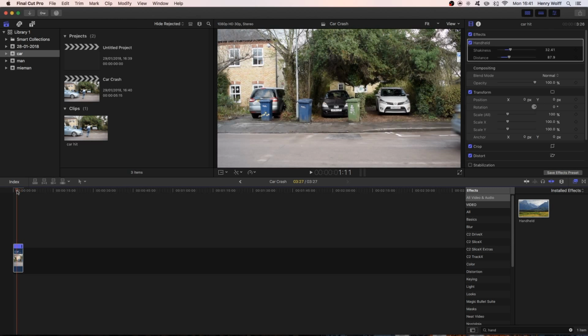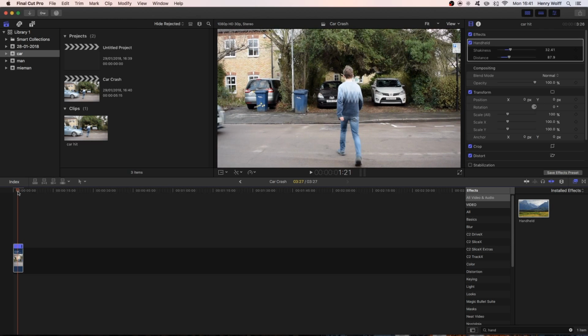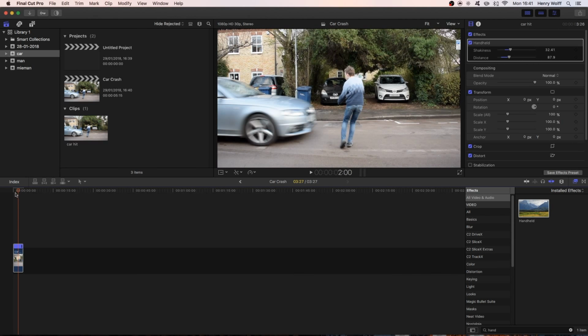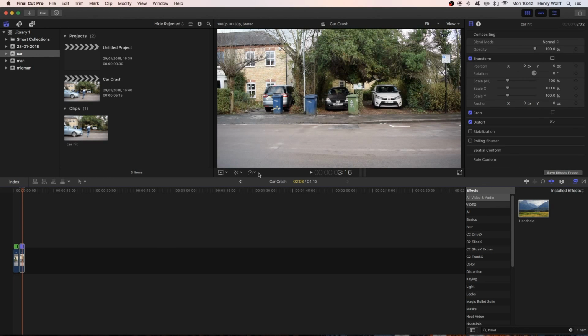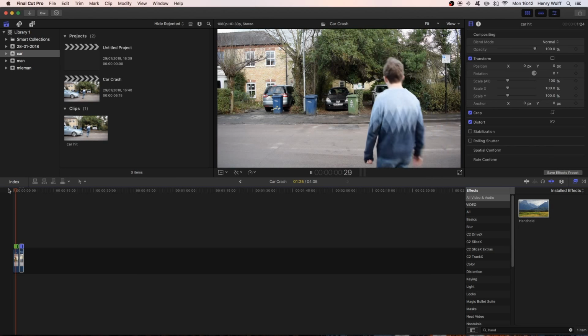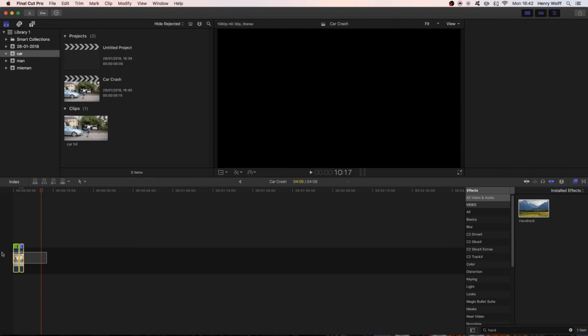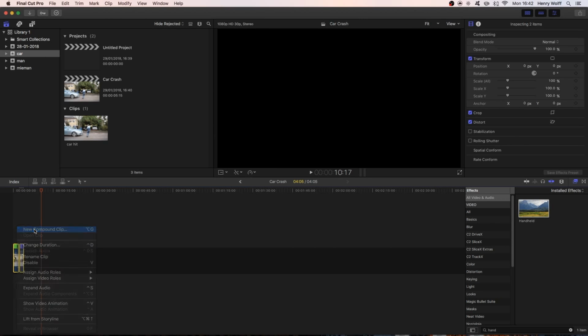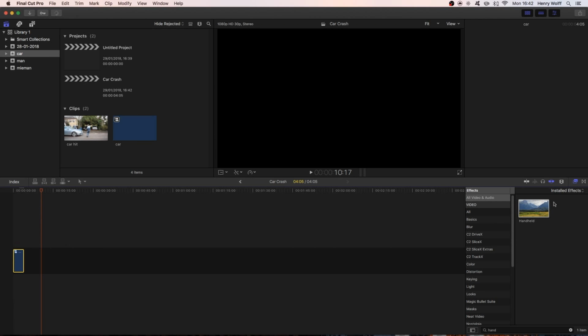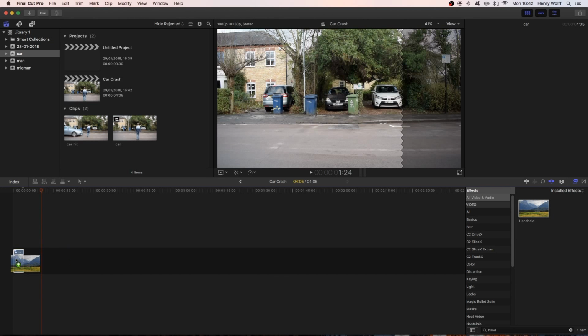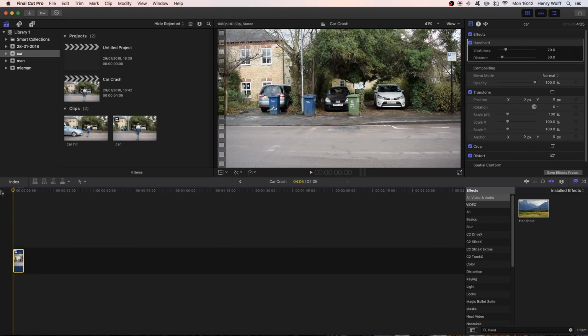So you don't need to speed up the walking part, you need to speed up the bit when they actually hit with the car. So okay, I'm going to speed it up a tiny bit more because I want it to be like a really fast car going past. Okay, so let's watch this clip here. Okay, that's a good speed. That's the speed I want. So I'm going to go new compound clip, and I'm just going to call it car, like everything else, and drag on handheld here.